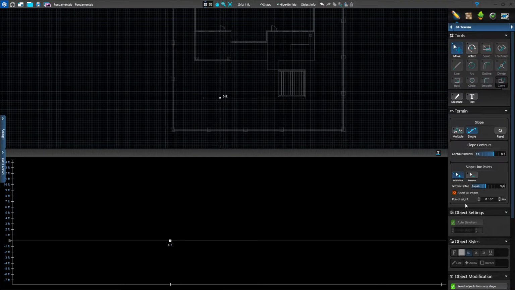Okay, look over at your point height box. It should default to 0, but it never hurts to just check it and make sure. And if we want the points in between both of the 0 elevations to be level and tight, I can tighten that terrain detail slider again.